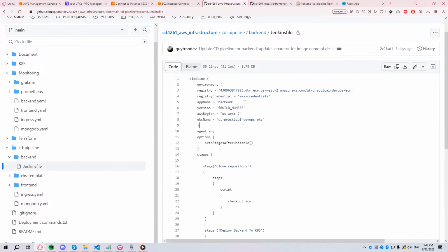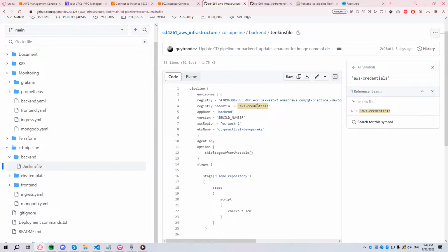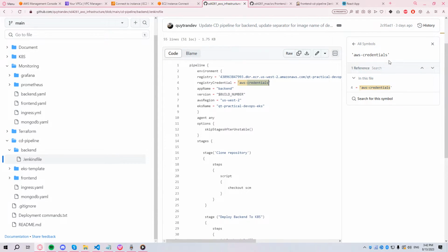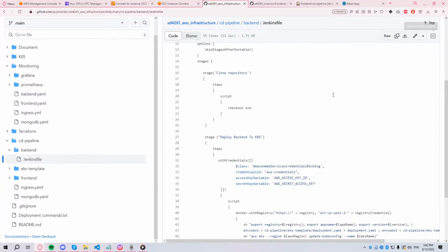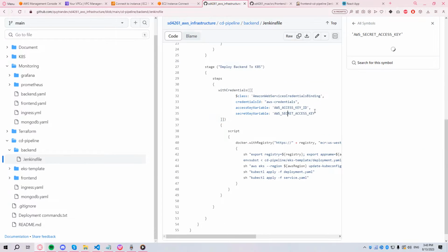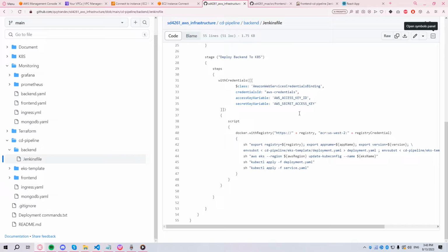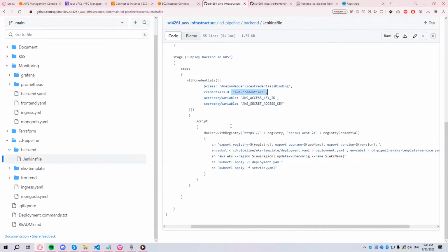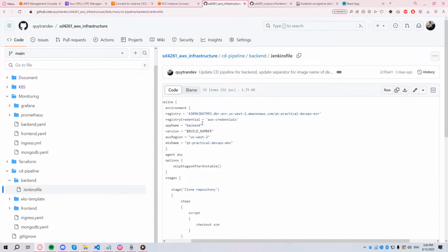And it's very simple. In here we just have all the environment variables and restricted credentials. You see the one that we already created in Jenkins earlier. Here we have stages: we clone the repository and we deploy using the AWS credential. It will retrieve the access key and secret access key from the credential that we choose right here. And after that, it will start connecting to the registry with all of the information we put right here.